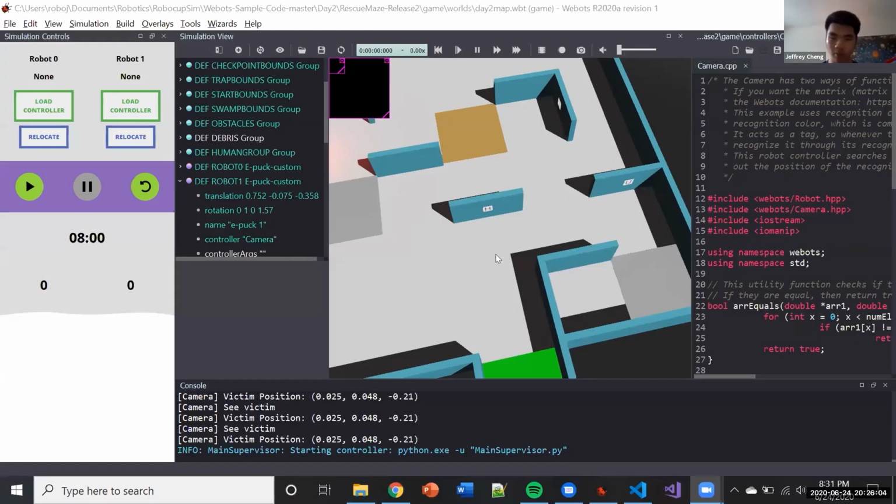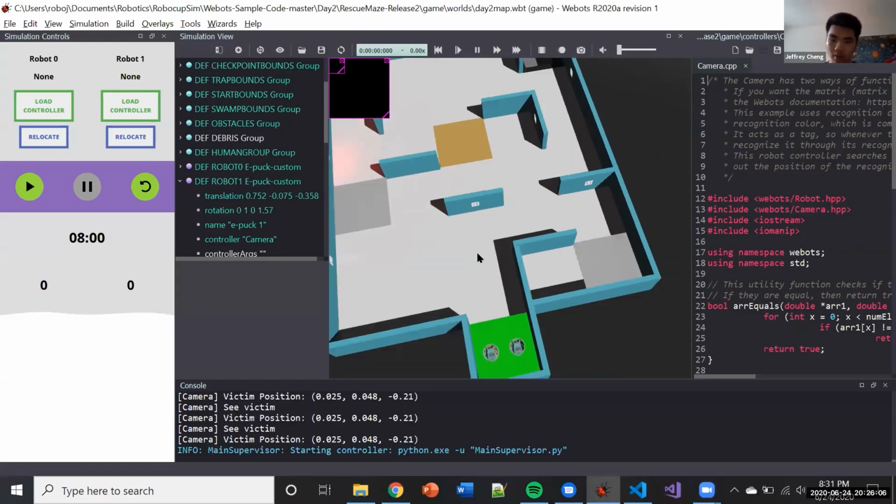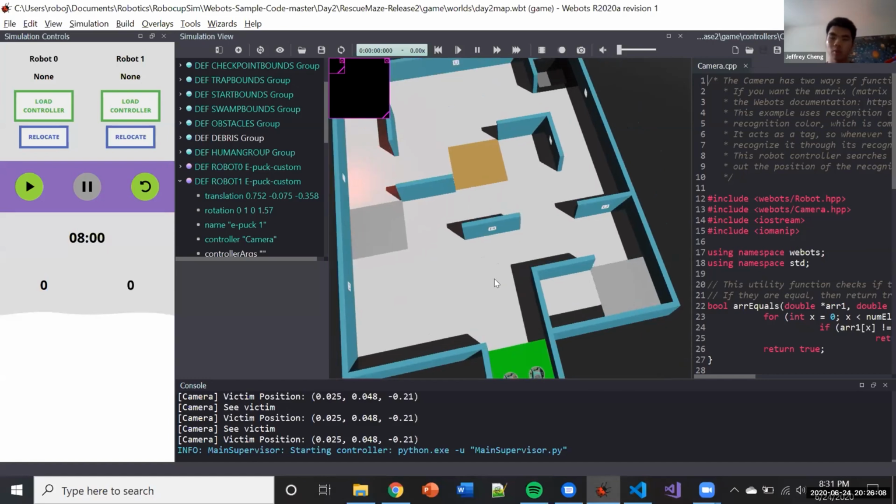Okay, so I'm going to start talking about the camera sensor. So in Webots, there's actually two ways you can use the camera. One is just like a regular camera sensor. You grab a matrix that represents the image that your camera sees. So each element represents a pixel of the image. Each element is an RGB representation of each pixel in the image. And that's a little bit more advanced because you actually have to do image processing.